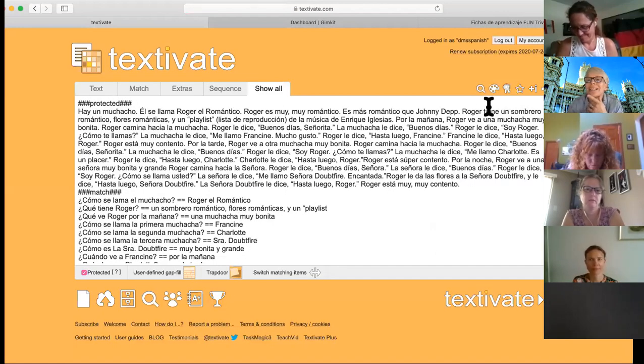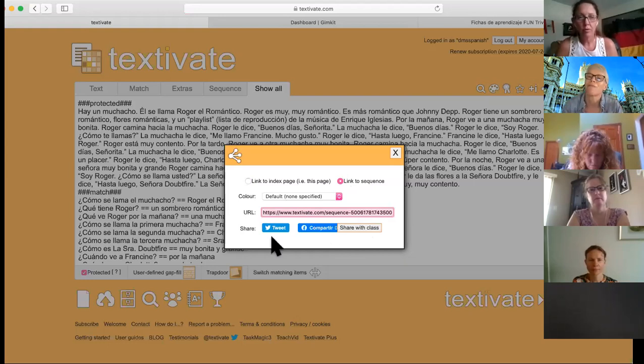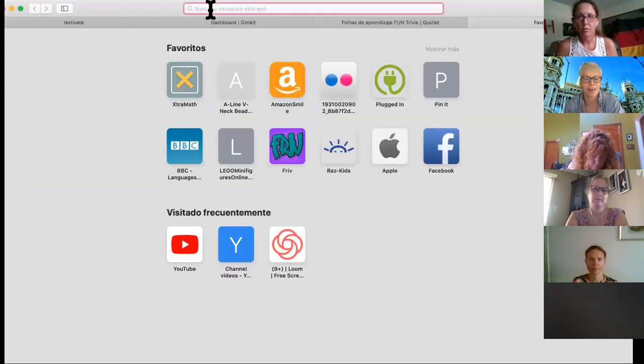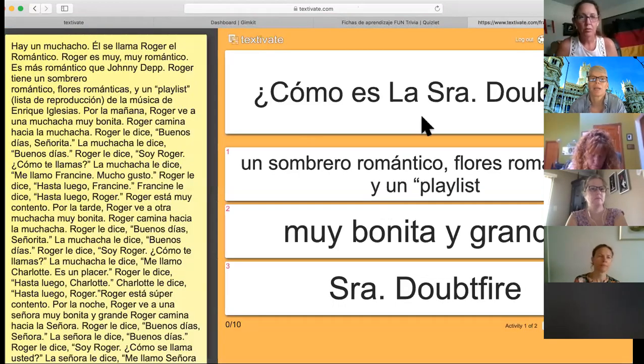So I then want to save this because it's protected. When I get the link to the sequence, it's a much longer, look, it's got all 9 million numbers, right? So they're not going to know how to find that original text. So when I go back here, if I assign this link to them, they get here, they can still see the text, but now they've got the questions and they don't know how to get back to that original, because I've clicked protected.